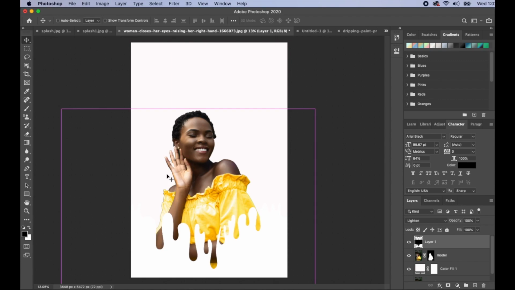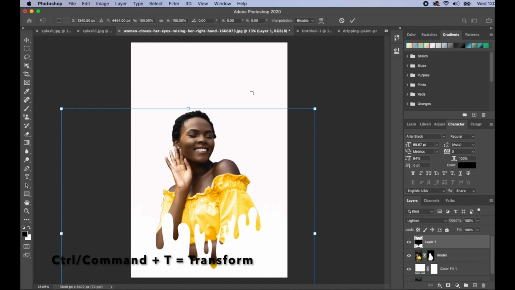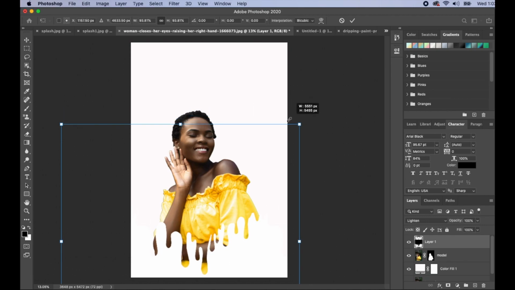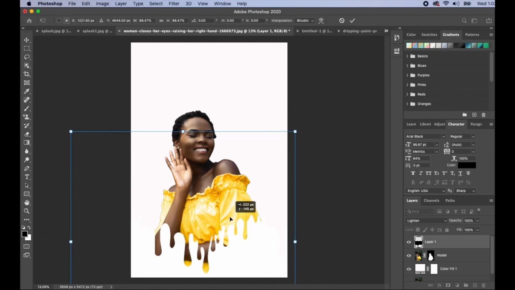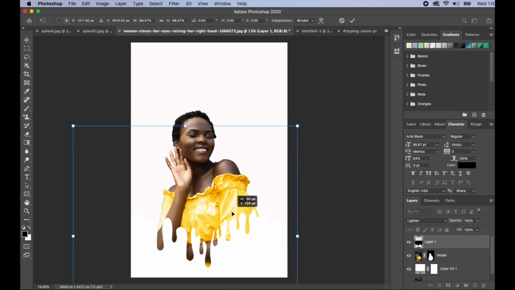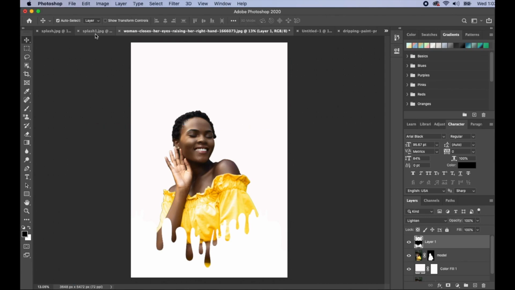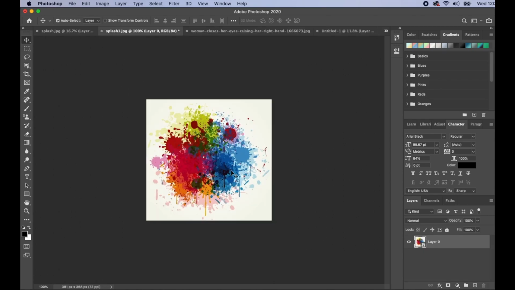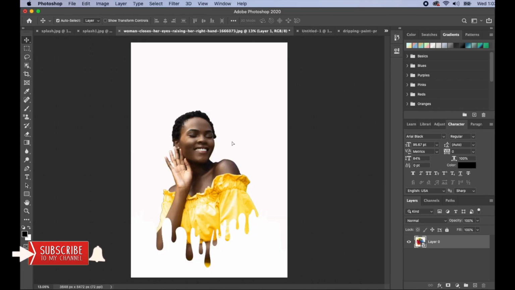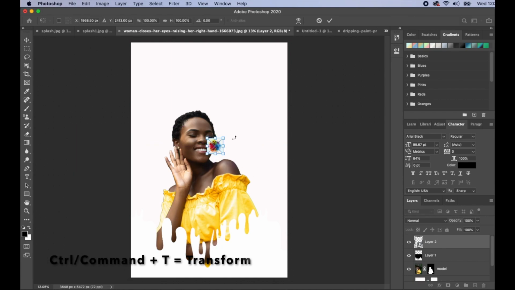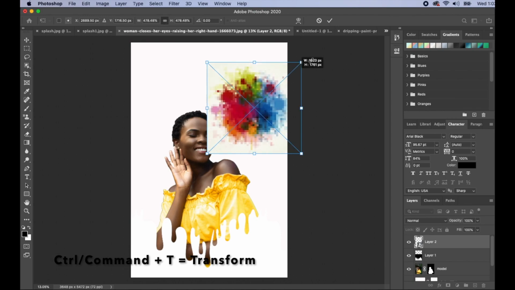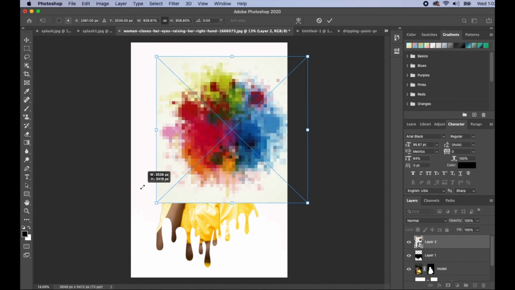You can also transform it by clicking Ctrl Command D to either change how it is. Maybe you want to make it bigger or smaller. Okay, so I think this is okay for me. I'll just click enter. Then I'll go ahead and bring in the splash effect here. Okay, then I'll drag it and drop it inside like so. And this is very small. So what I'll do is I'll click on Command T and then I'll make it very big like so.